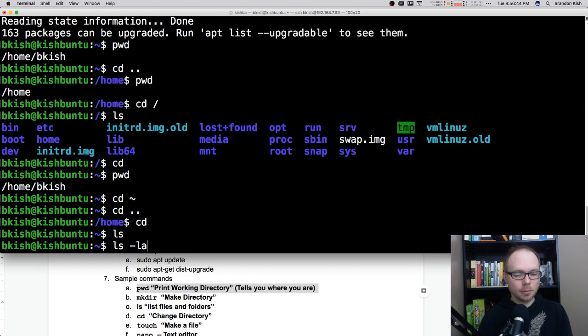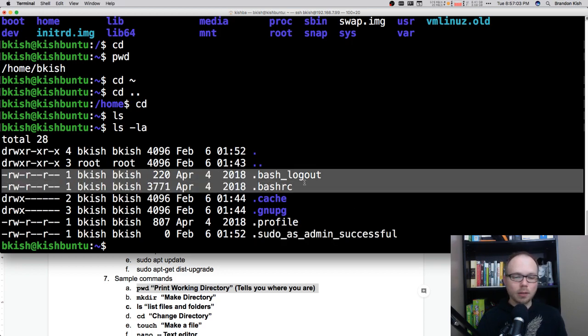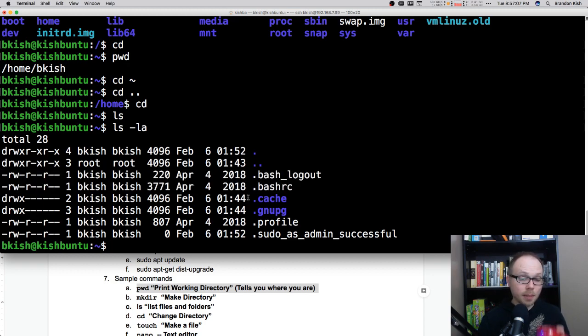They talked about in the book this -la flag. If you type -la, it's going to list everything. And so these are some of the hidden files that are in my home folder. It has a file that tells you that I have successfully run sudo myself. It has some cache folders. It has some scripts that run when I log out or log in. These are all in my home folder, but they begin with a period, so they're hidden by default.